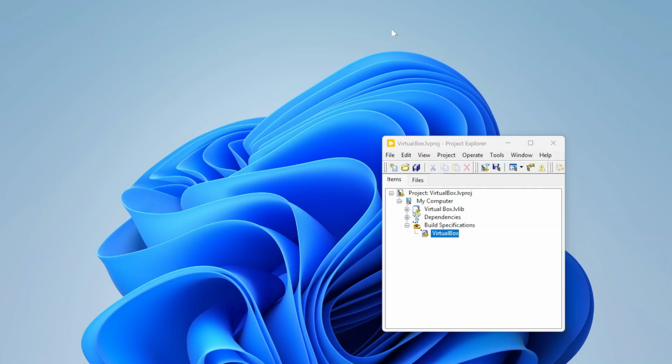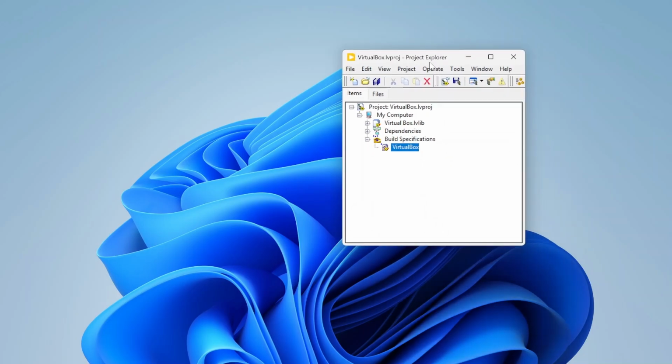Hey everybody. Today I just wanted to do a quick demo on building PPLs in LabVIEW. So for those of you who may not know what a PPL is, PPL stands for Packed Project Library. Essentially, it allows you to take a library in LabVIEW and compile it to a single file. So all of the different VIs that might be part of that library then become a single file.